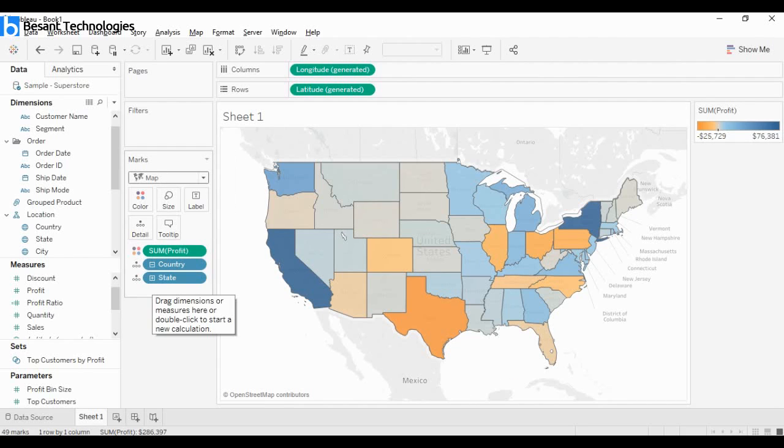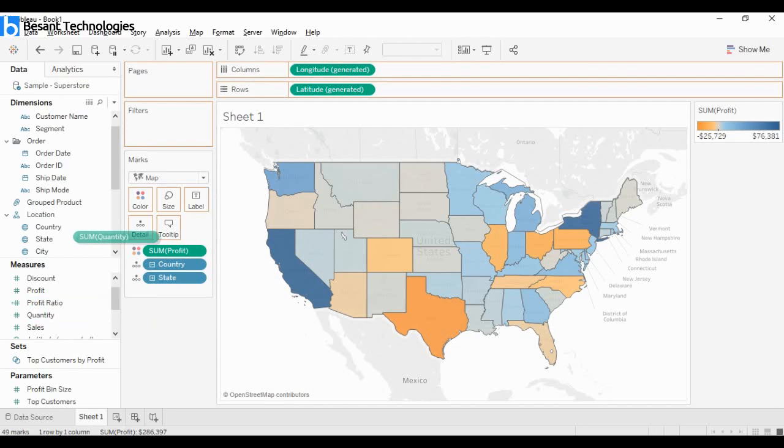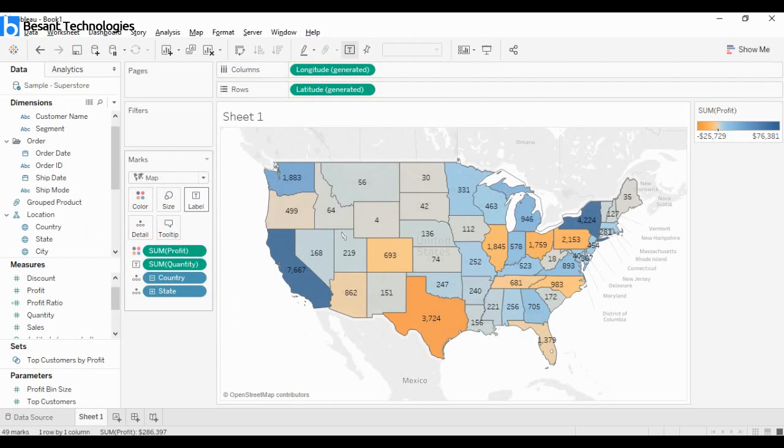On top of it, this is fine, but ideally I wanted to talk about some more properties. I'm talking about quantity now. I just drag and drop it. Look at it here. The color talks about the profit. The numbers within that are talking about the number of quantities which have been sold over those states. Simple as that. Some states have only 4, some states have 18.